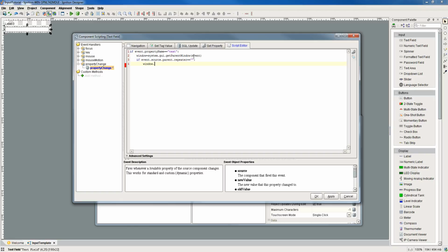So we're going to do window.rootContainer.initRepeater. Basically all that's going to do is pass the name of the template repeater into this template and update that variable for us. So the next thing we need to do is make sure we update the value. We're going to do event.source.parent.value equals event.newValue.